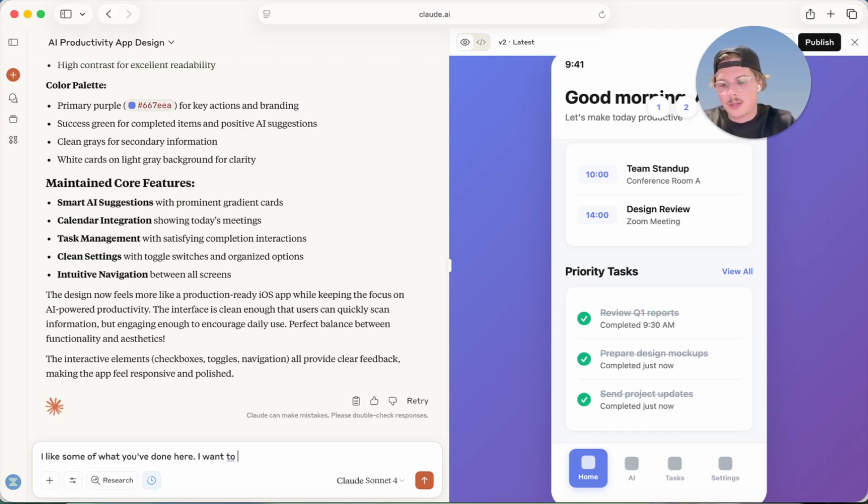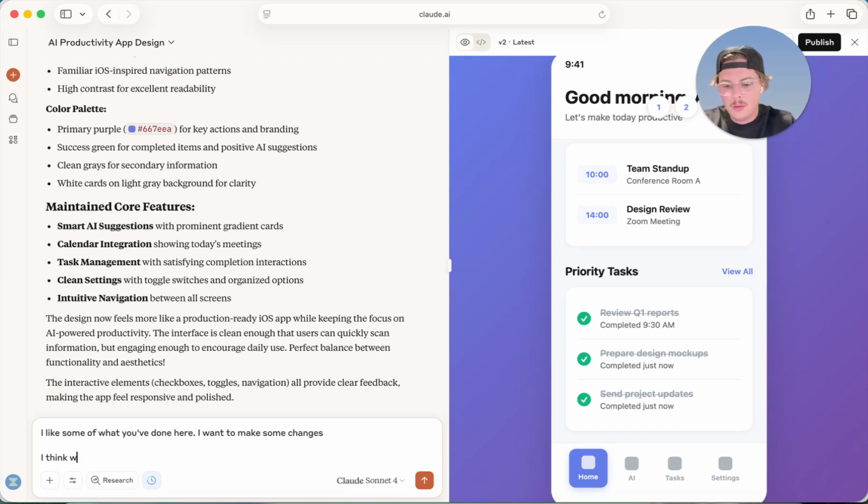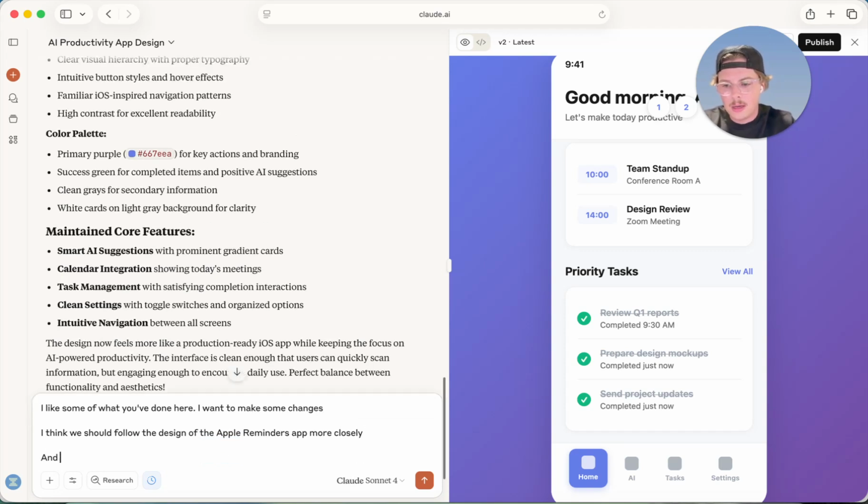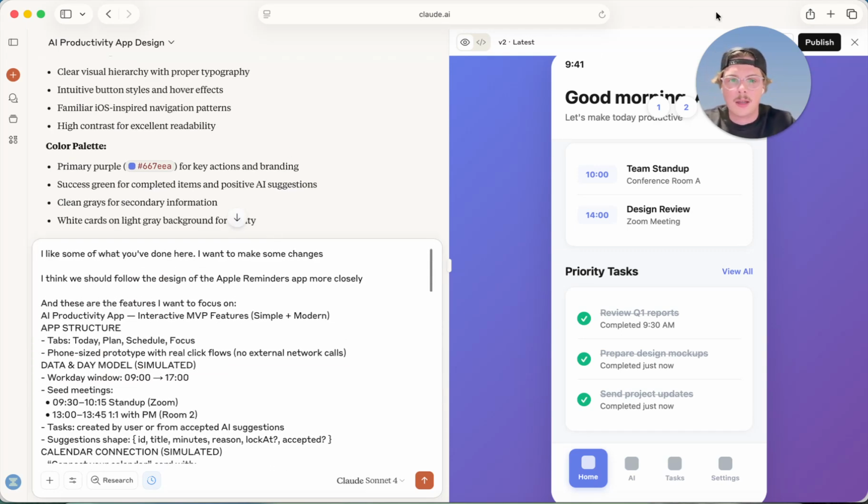I want to make some changes. I think we should follow the design of the Apple Reminders app more closely. And these are the features I want to focus on. Paste that in there. And then I am going to grab some screenshots of the Apple Reminders app and throw them into Claude as a reference, and I'll be right back.